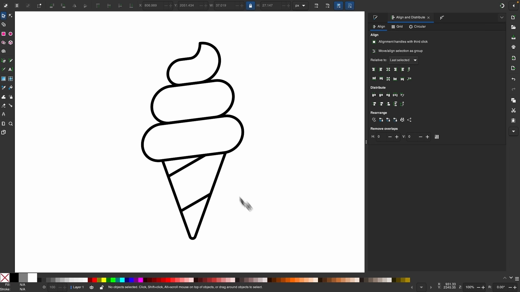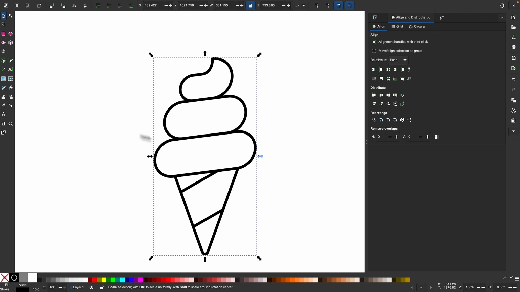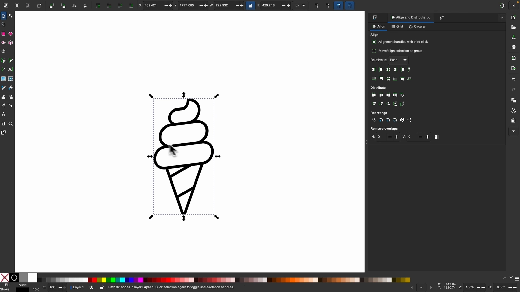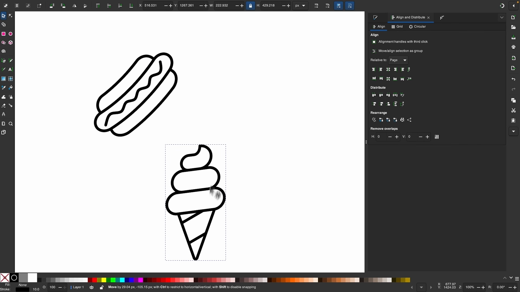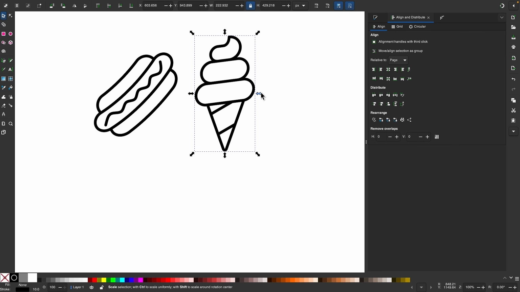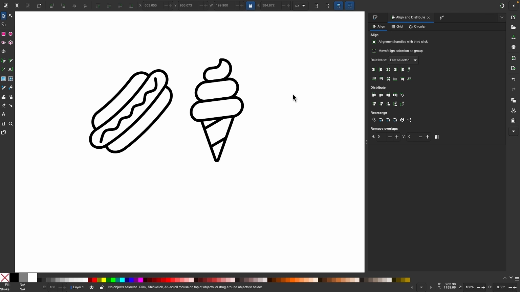And there we go. Now what we can do is select all of this and go to Path and select Combine. And now it's one object. And if you hold Control and scale it down, you could have the same effect of making the lines a little larger. Okay, so now that design is finished. Let's move on to the next one.